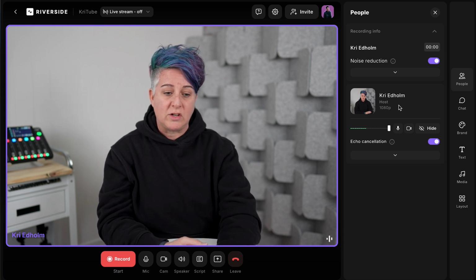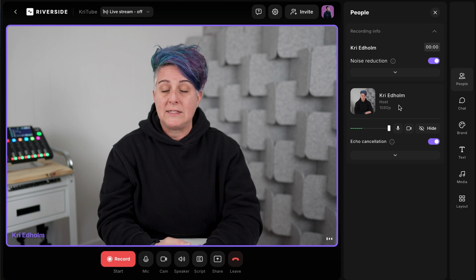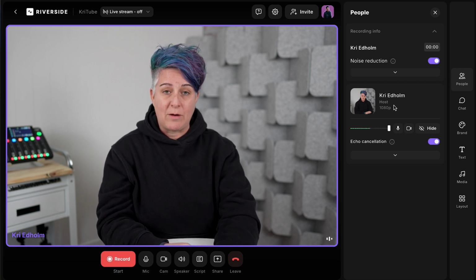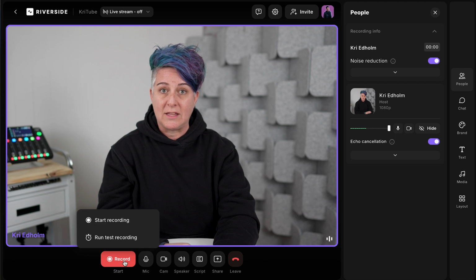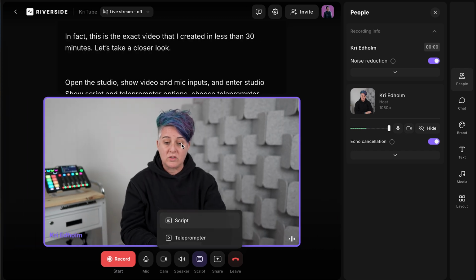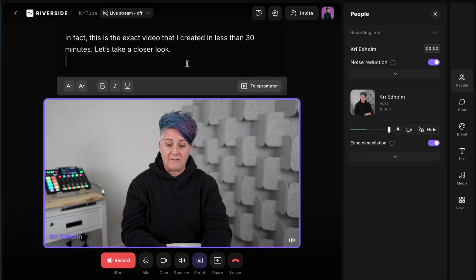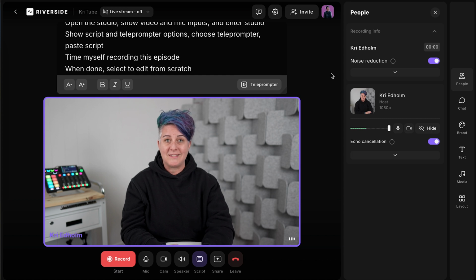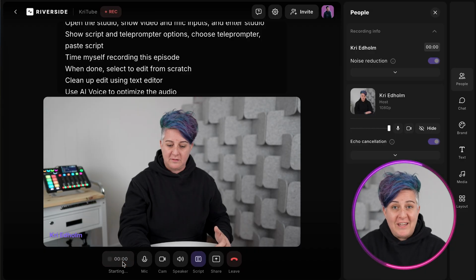And then the other thing too, I just want to make sure that I am recording in at least 1080p. The other thing I do before I hit that record button, which you can see right here at the bottom, I'm going to hit this script button. I can use teleprompter mode, or in this case, I'm going to go ahead and use script. And what I have done up here is I have pasted the script to this exact episode right here in the studio. Now that that's all squared away, we're ready to hit record.